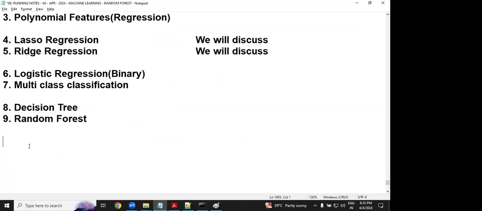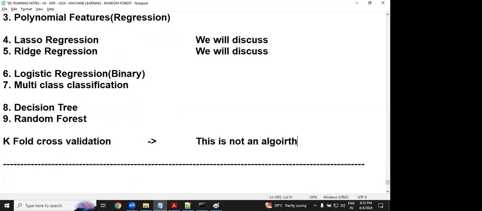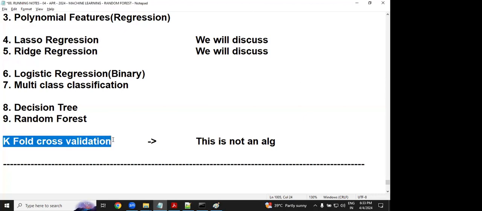Now I'm going to start the topic. The topic name is K-fold cross validation. The very first point, first of all, this is not an algorithm. What is the purpose of this one? Why do we need to learn it? Let us start. Maybe we can close the introduction today. We'll see the topic.